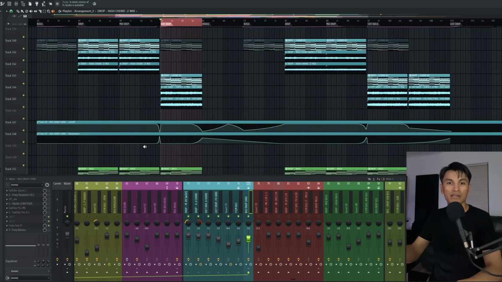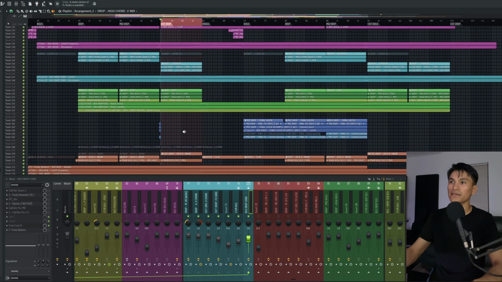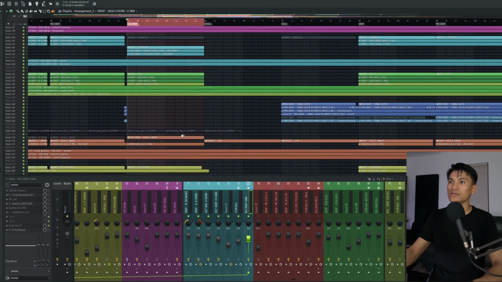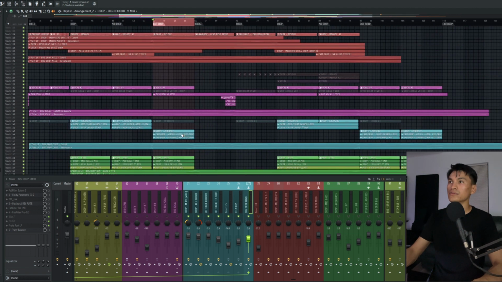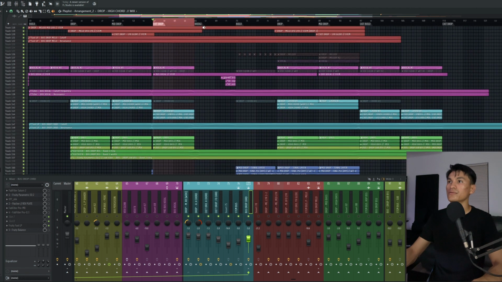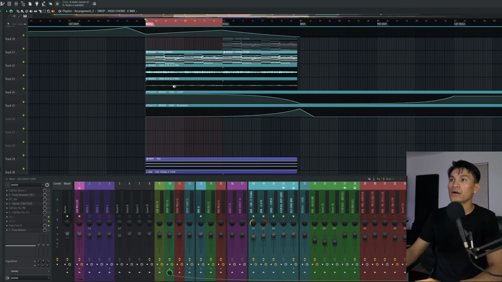For this section, I'm using the same MIDI as the drop section. I'm just using a different sound to have that variation in this section. Everything else stayed the same. Nothing extra that I can think of. So let's move into the second break. In the second break, I only had these 2 extra layers.